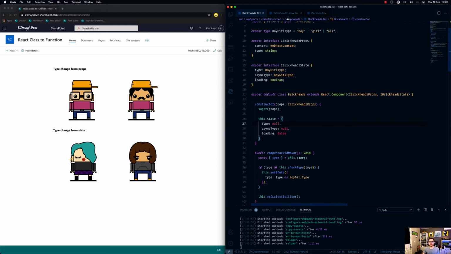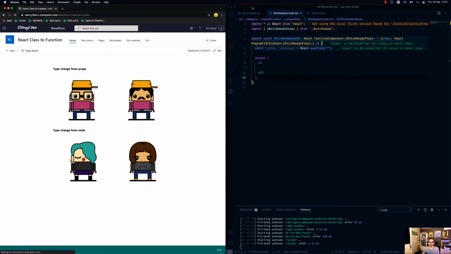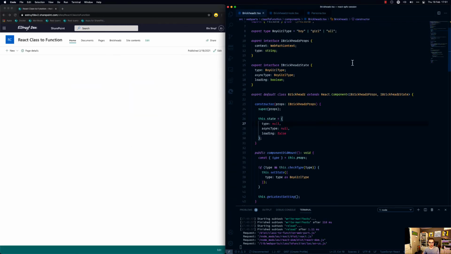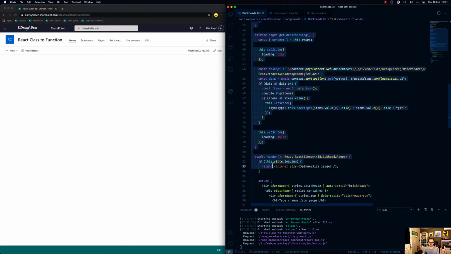So here we have the normal class component, and what I already did is configure my web part to make use of the function hook component. So right now it doesn't really render anything because nothing is there, so it's just empty. So if you want to migrate, then we need to check all of these things.